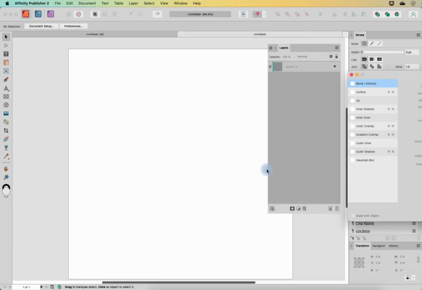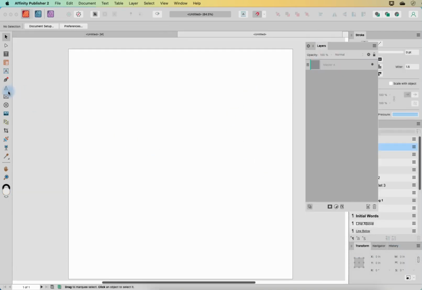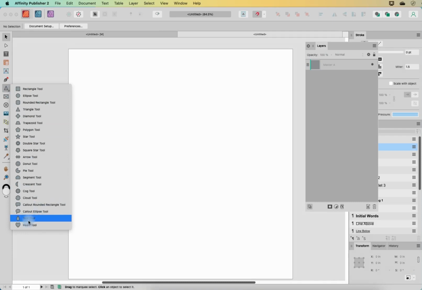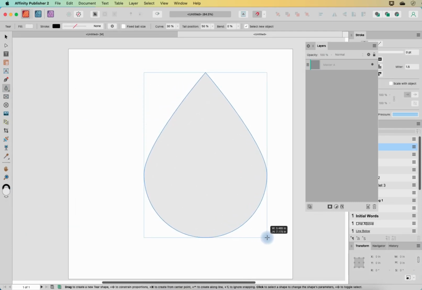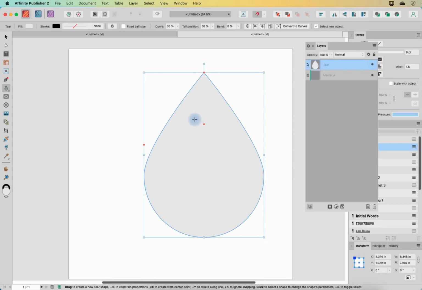And I'm just picking letter size. It doesn't really matter. And I'm going to start with the shape tool, and we're going to use the tear tool to draw out our egg. And so we'll draw out a nice big egg, and then I'm going to take the curve here and put it all the way up to 100%, and that gives me a rough egg shape.